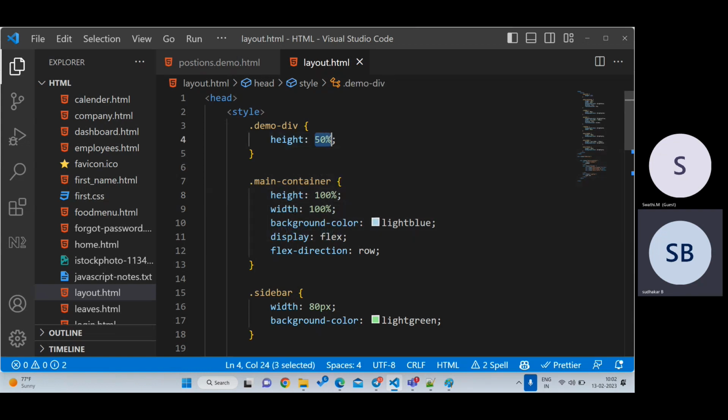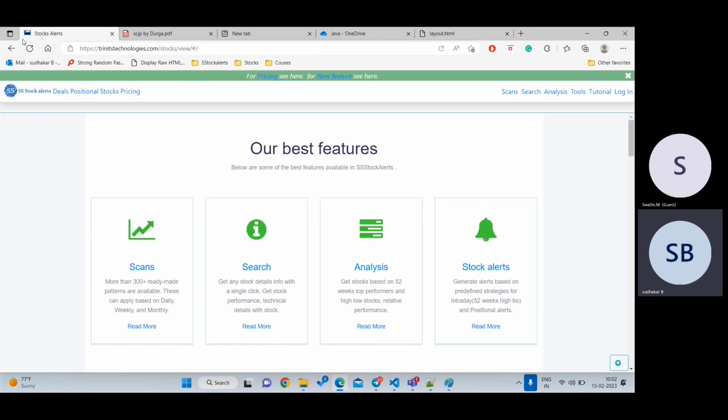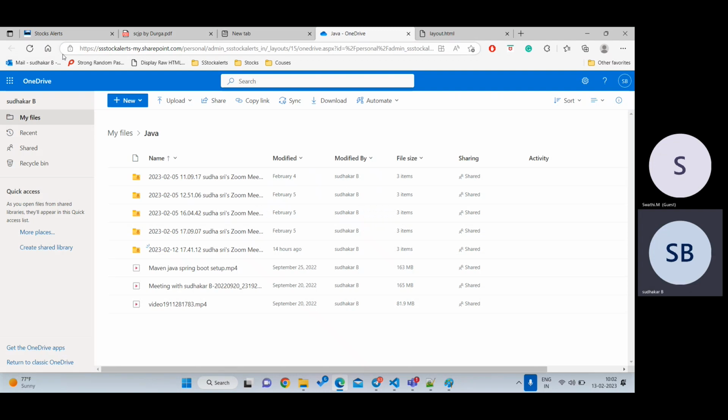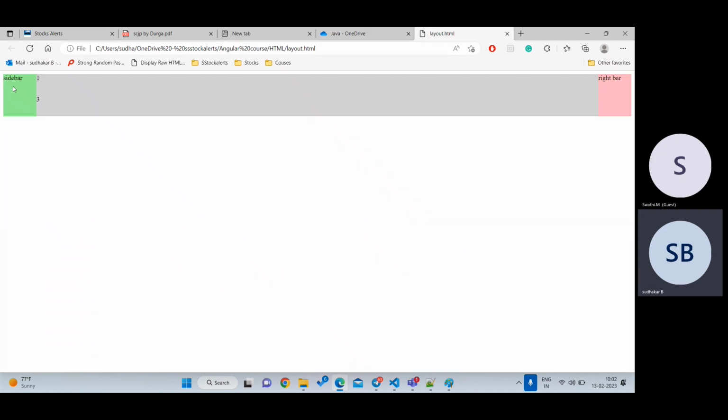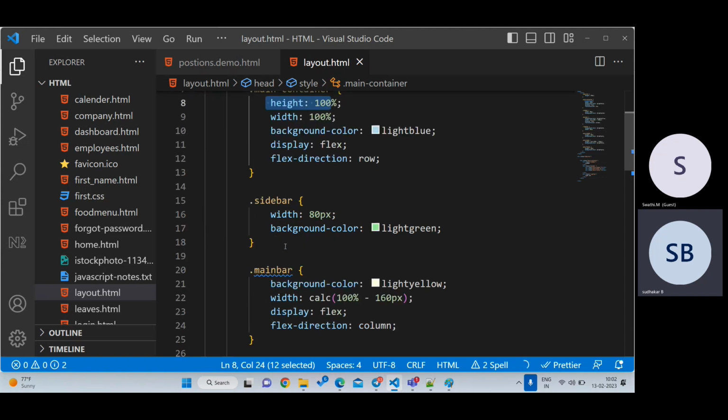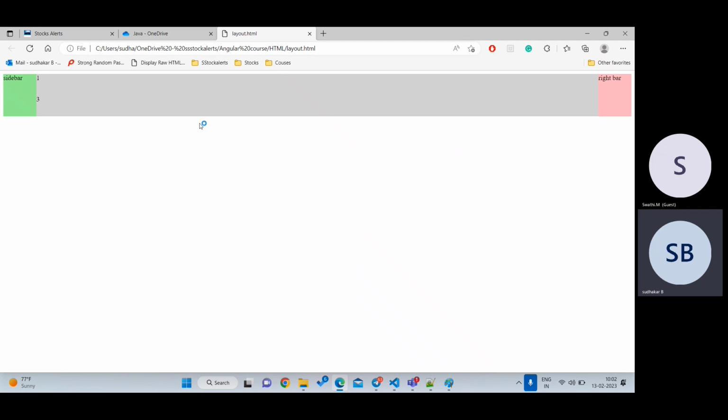Sometimes what will happen is I will give 100 equal to 100 pixel. By mistake they will do it like this. So see what is happening here. I am giving everything perfectly. Main container 100 percentage width, 100 percentage, and here also width, everything is perfect. But why is my layout not working fine?